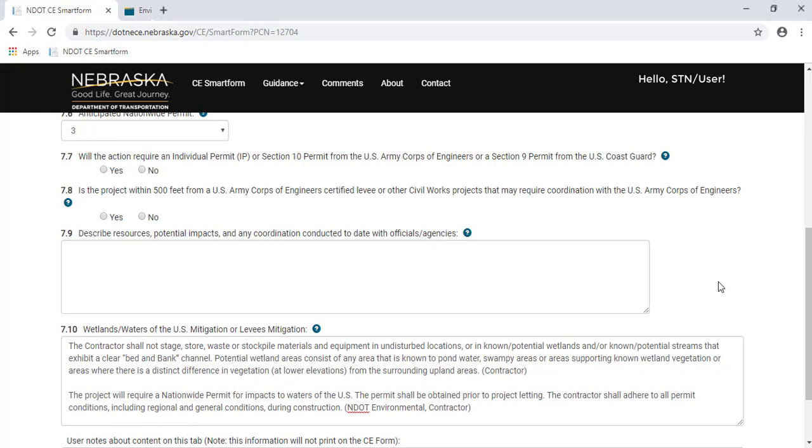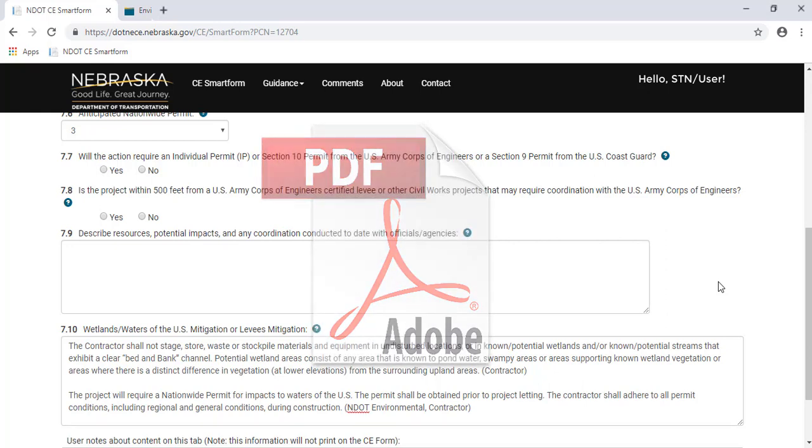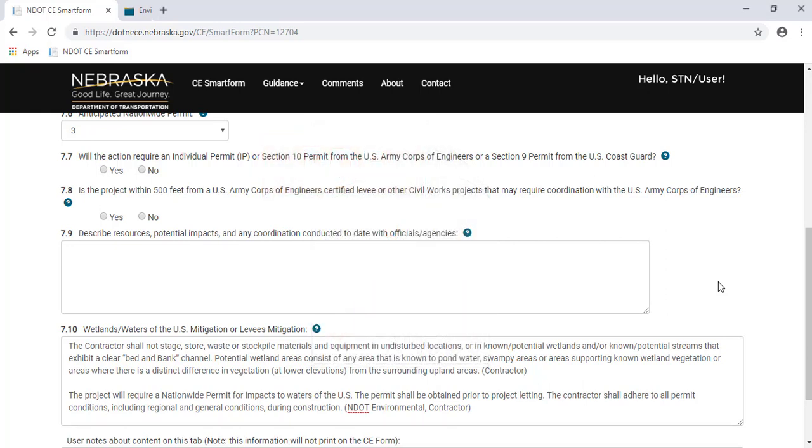Be careful when inserting text from a PDF. The proper formatting may not transfer with the text. While it may look okay in the web application, it may print incorrectly. When entering PDF data, users should check a printed CE to ensure that formatting errors, such as line breaks within sentences, are fixed prior to NDOT submittal.